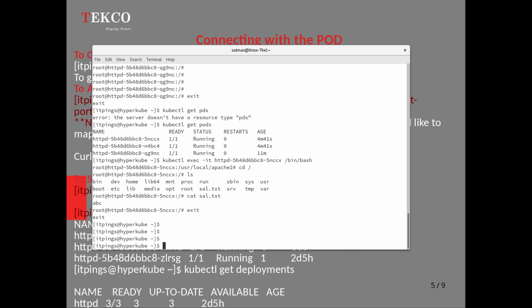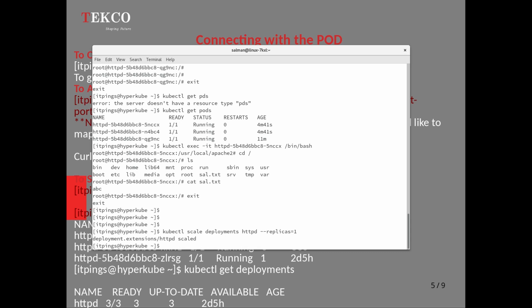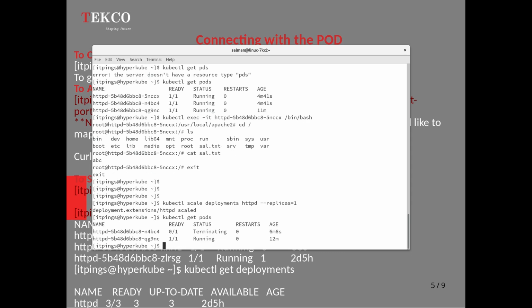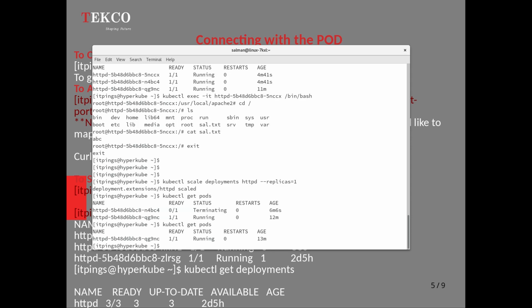So to descale the replica set, it's very simple actually. You use the same command here, kubectl scale deployment replicas to 1. And you can say it has scaled to 1. And now if we use kubectl get pods, here we have only one running and the others have been terminated. So now we are back to 1.